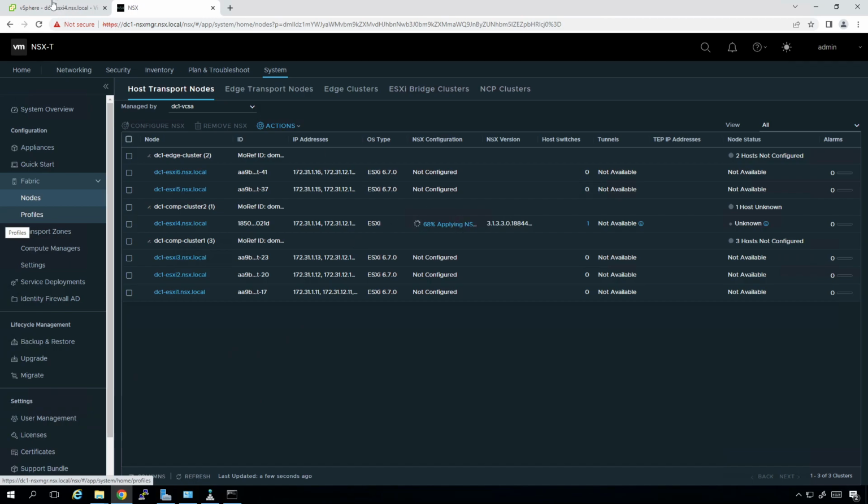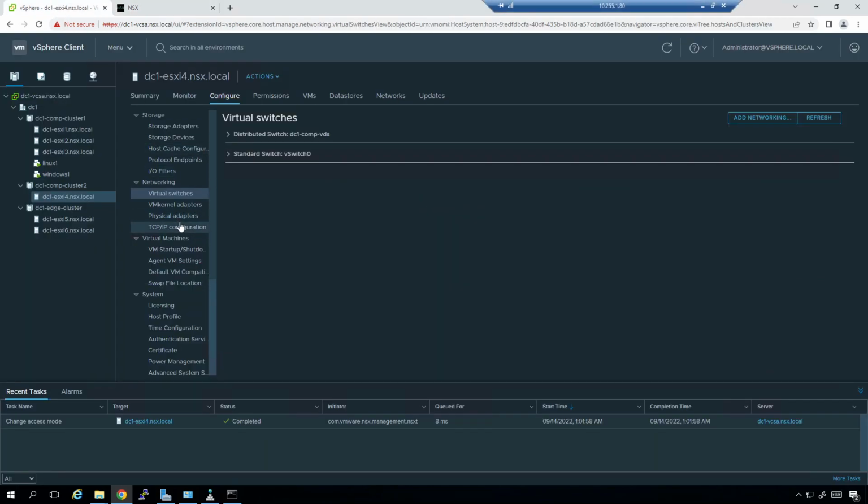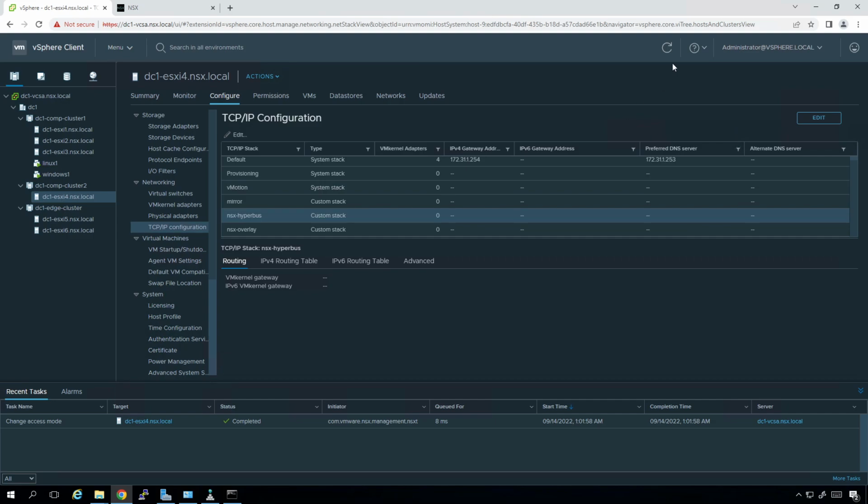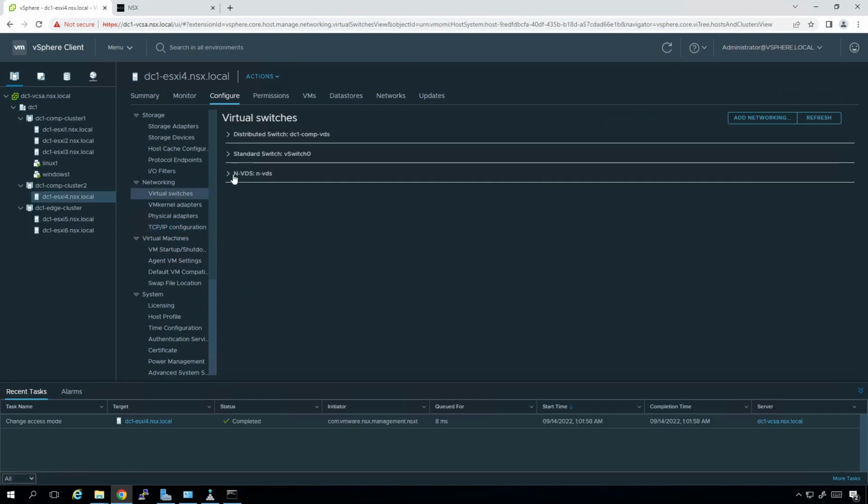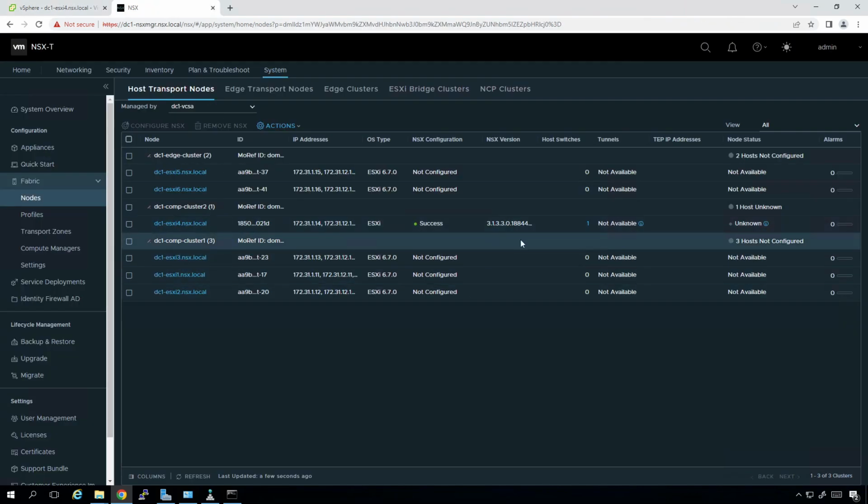Okay, we're at 68%. I'm going to come back over here to TCP/IP config. The additional stack is there. If we go to virtual switches, now the NVDS is showing up. We can expand this out. We can see VMNIC 6 and 7 have been added to it, but you'll notice there's no port groups, and that's expected because we haven't created any segments yet. And the NSX deployment is now complete.